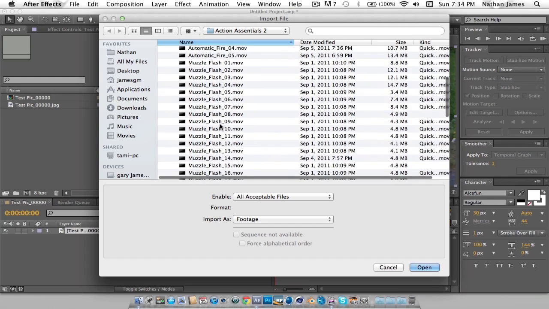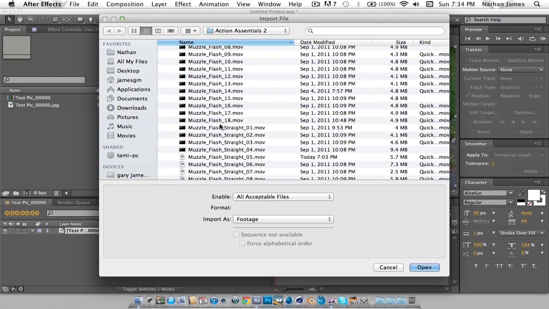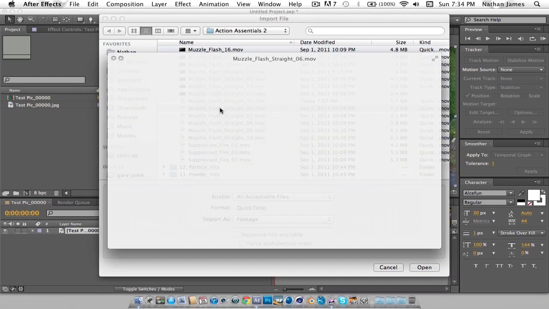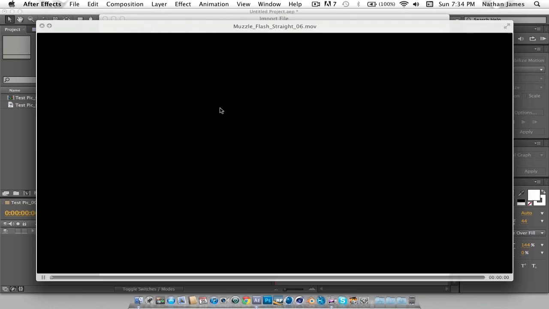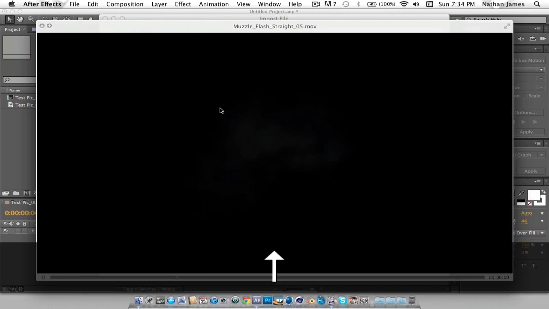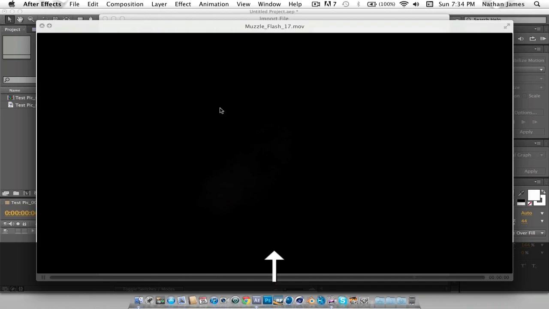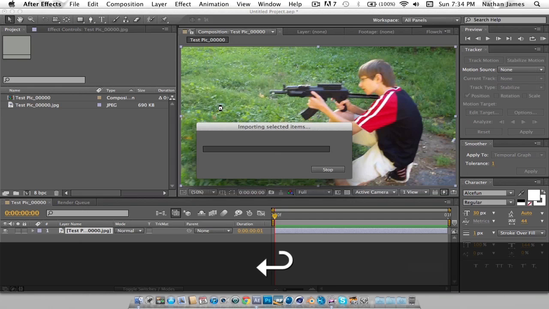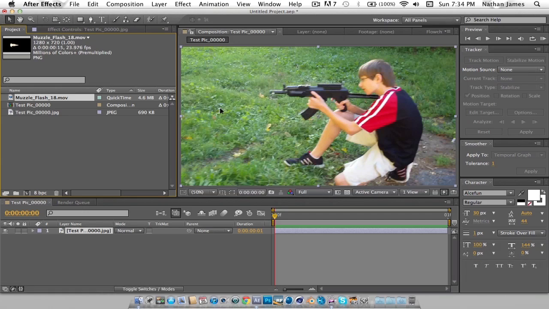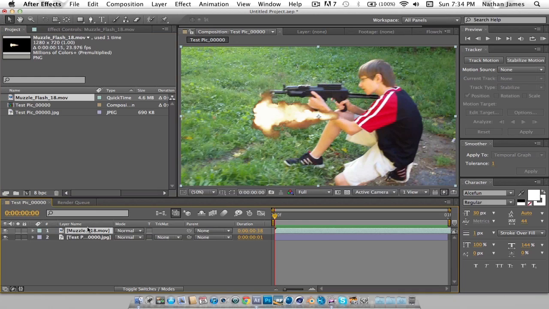So let's look for a good muzzle flash that's from the side, and make sure it's about the size of the gun but a little smaller. I'm going to go with this one. That looks pretty good. The muzzle flash always starts out on the first frame, so if you drag it right above it, you're going to see the muzzle flash is there.